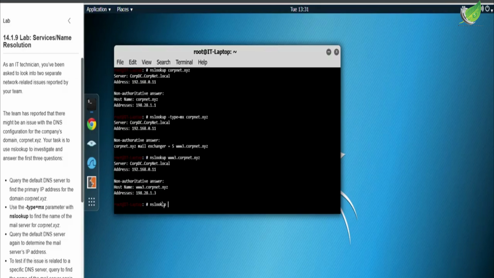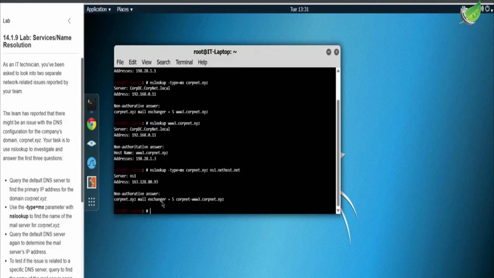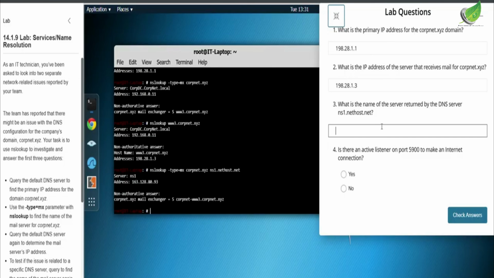So it's going to be nslookup -type=mx CompTIA.xyz ns1.nethost.net. Press enter. And let's see how we do.